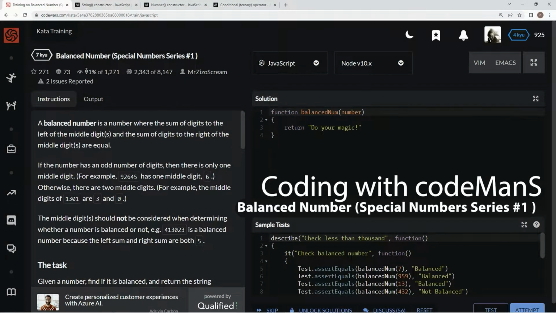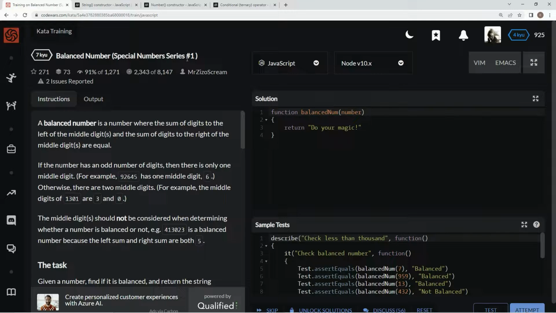All right, now we're doing 7 kyu, Balanced Numbers, special number series number 1. This is by Mr. Zizo Scream, and 91% of people like it. A balanced number is a number where the sum of the digits to the left of the middle and the sum of the digits to the right of the middle are equal.